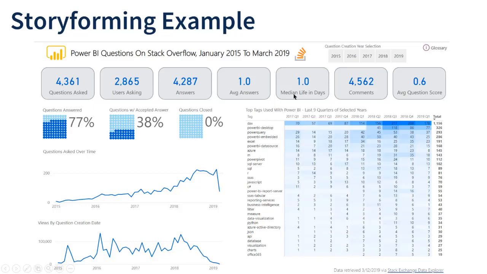And then I tell you the median life in days, which is how long a question is alive, from the point when it was asked to the last comment or answer on there. So they're pretty short-lived, but there's lots of comments. People are asking clarifying questions or commenting maybe alternative things to consider. And then on Stack Overflow, you can vote things up or down, and so that's the question score.